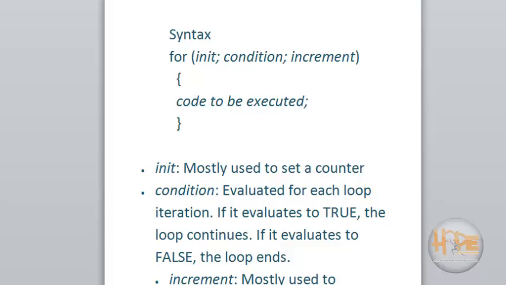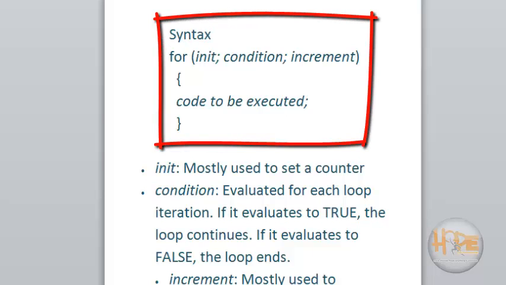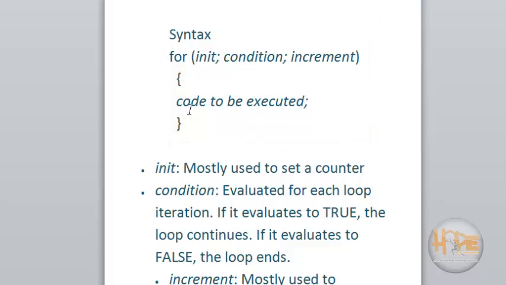This is the syntax for loop. Here the first parameter is initialization. Then it will check the condition, then incremental process, then the code. This code will be executed as long as this condition will be true.